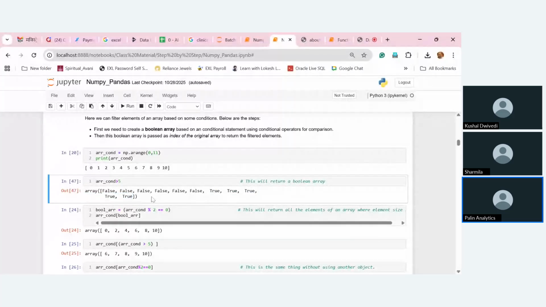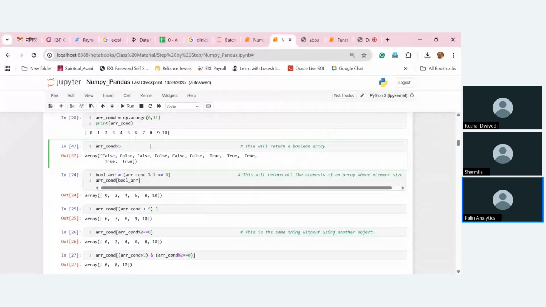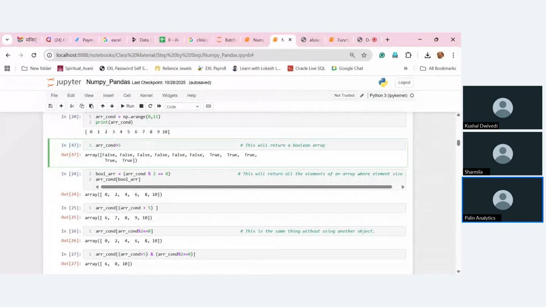But I don't really want this part. What I want is that wherever this condition is true, it should show those numbers only. So it should show this part only in the output. It should not show the true and false. I don't want that. I want just the numbers which are qualifying these conditions, right? So what I can do is simply supply this condition as a parameter.